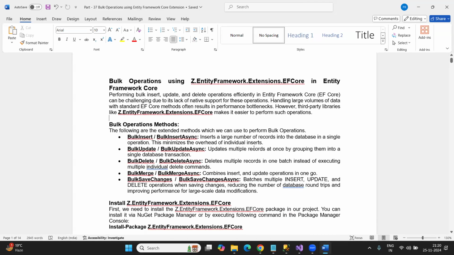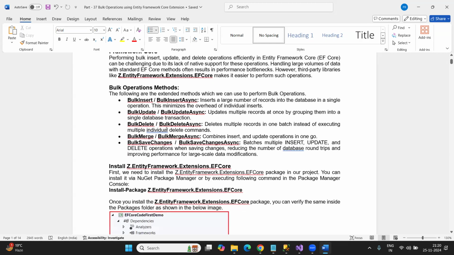So now let us try to understand. This is the Z.EntityFramework.Extensions.Core. This is one package, and we need to add it from the NuGet package manager. This package provides many methods. For example, they have provided BulkInsert and BulkInsertAsync. By looking at the name, you can understand this is the non-asynchronous version and this is the asynchronous version. BulkUpdateAsync, BulkDeleteAsync. And here, the important thing is BulkMergeAsync.